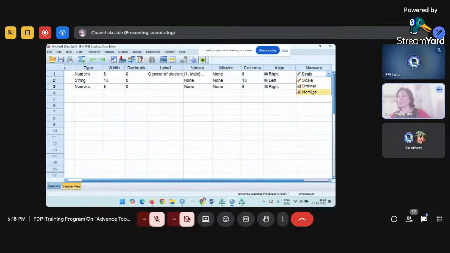As we know, gender is a nominal scale variable. If we are taking a variable as a string, by default SPSS sets its type as nominal, right? Lastly, I have the age, so I'm setting its type as scale. Is it clear? So these are the parameters or characteristics with which we can define the variables in SPSS.